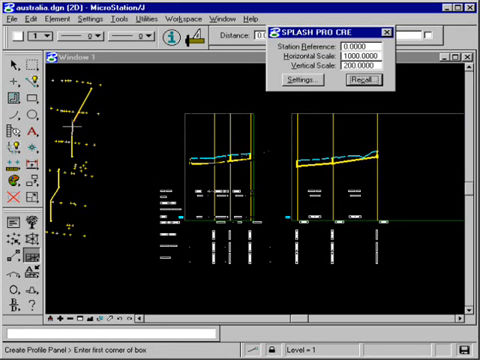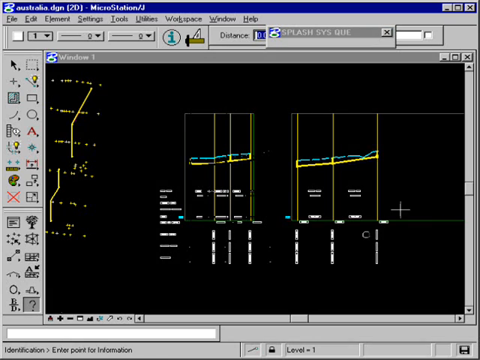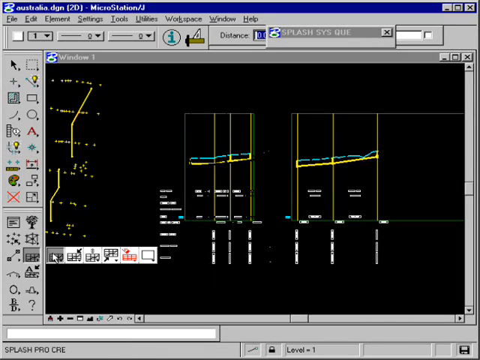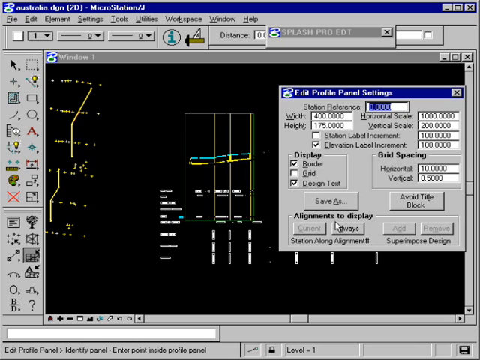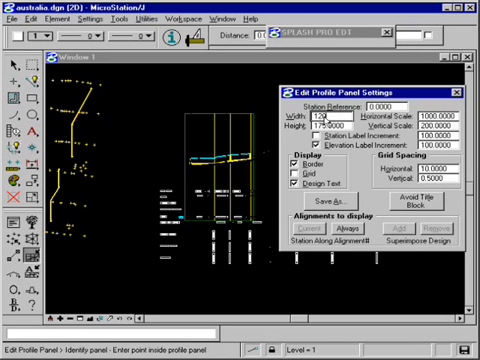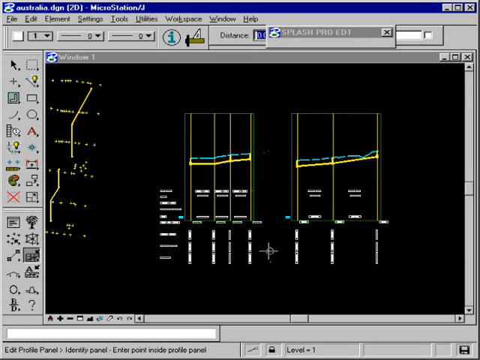And now we want to say, well, what is the station here? We see that is profile 118. Let's edit the width of the panel to be, say, 120. Let's make it 130. That looks good. And we see our same grid lays out, and Splash now knows how to do our customer's profile panels.